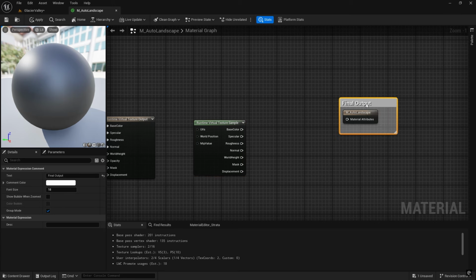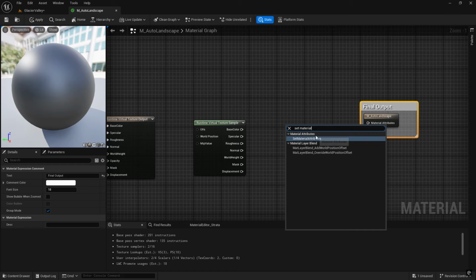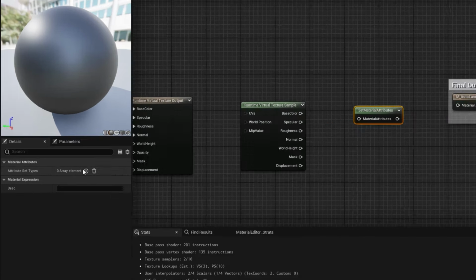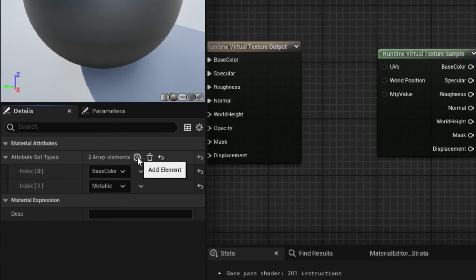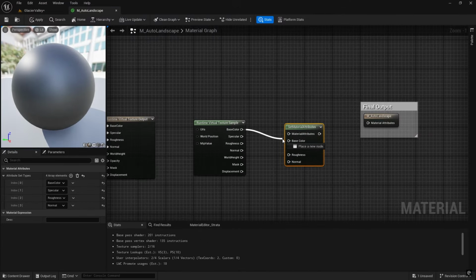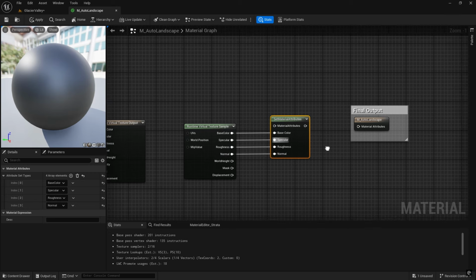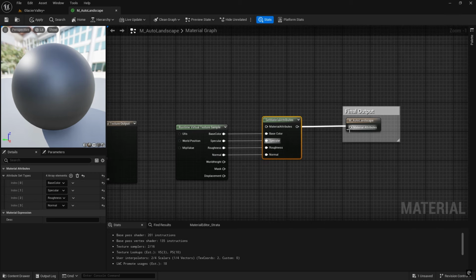the material attributes. So we're going to use a set material attributes. We're going to set up those 4 attributes again. So you can see I've set up base color, specular, roughness, and normal, and we'll plug the outputs from our Runtime Virtual Texture back into our material attributes. And the final material output will go into our final output.